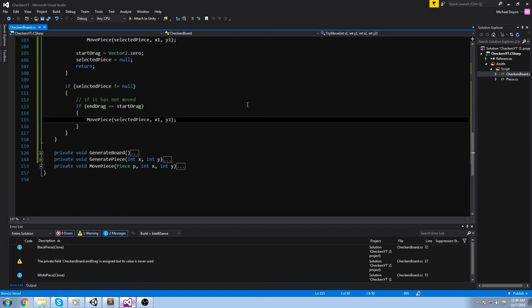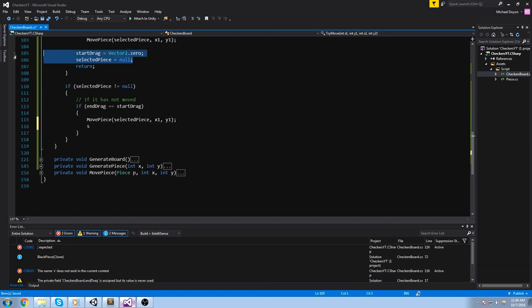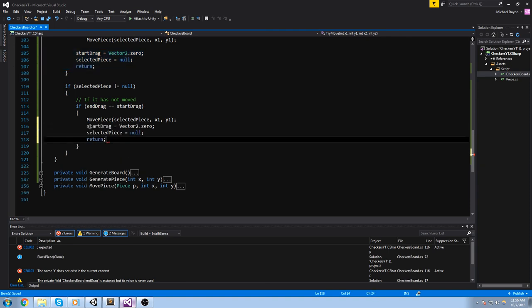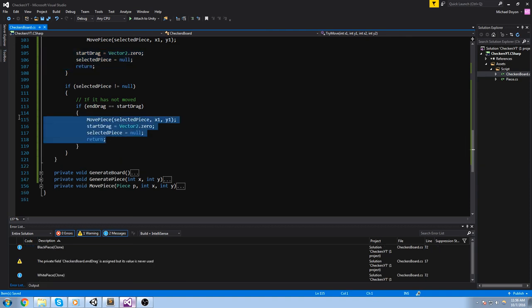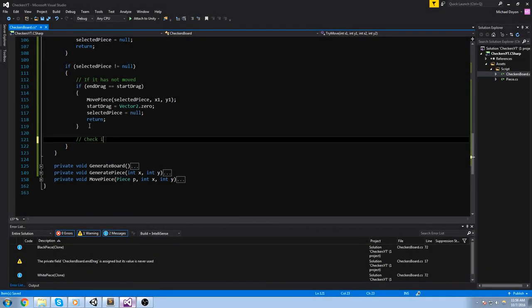Okay, so as always, like I said, we're going to be doing this quite a lot here. Put it back, and if our move is cancelled, we do all of these four. Let's actually check if it's a valid move. So check if it's a valid move.